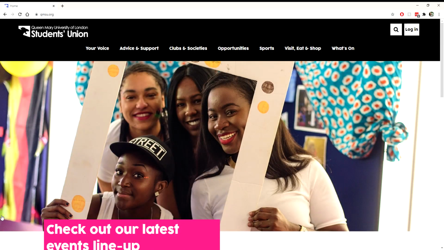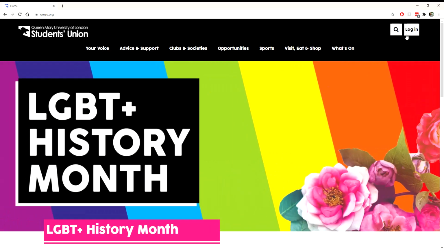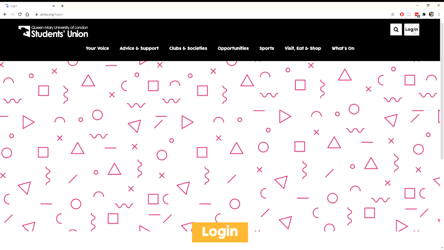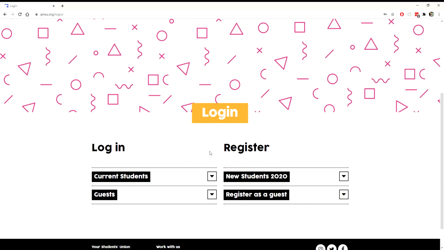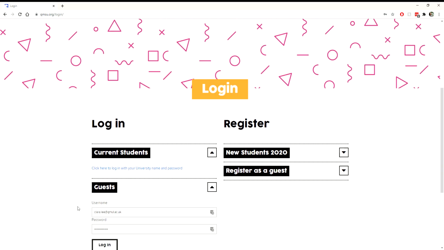So now on to elections. The first thing you need to do is log on to the QMSU website. You can find the login here on the top right hand corner. As a student, you need to click on current students and then click here to log in with your university name and password. As I'm a staff member, I'm just going to log in this way.